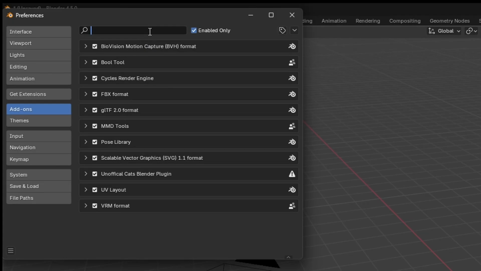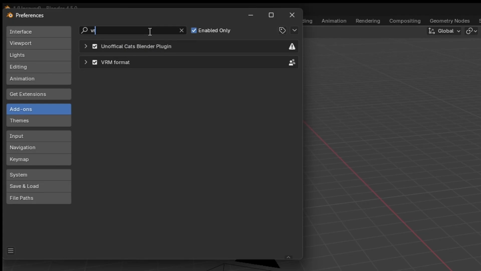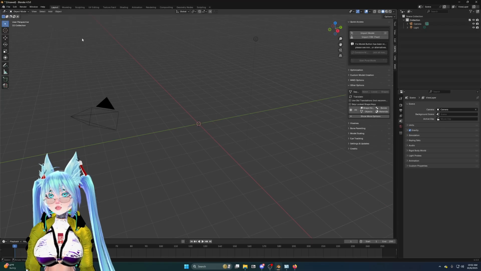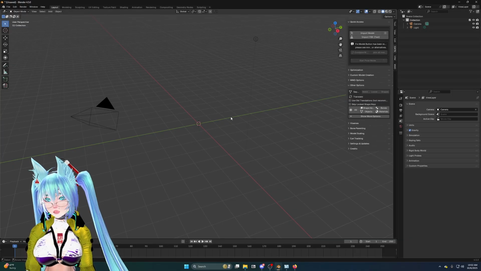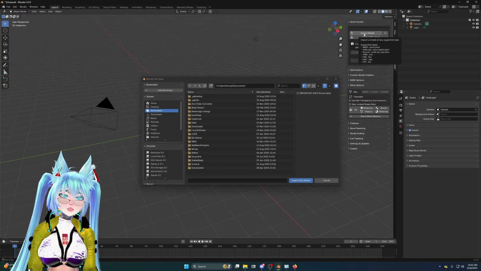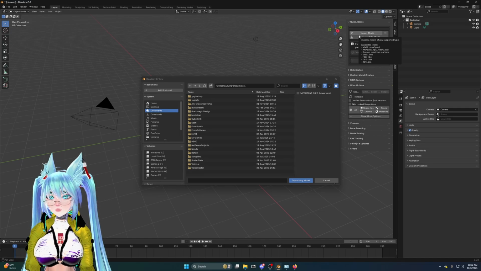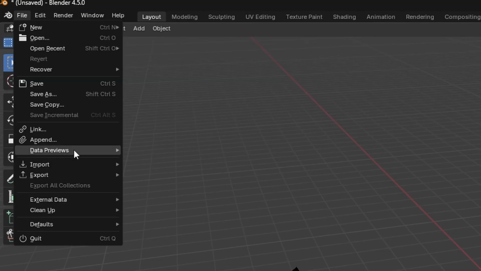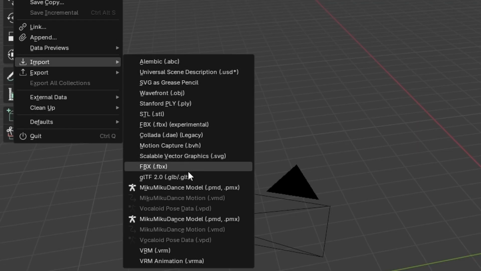Now, once you have that in and installed, if you are worried if it's working, you can always go into your add-ons, type in VRM, and right there it is, the VRM format. Make sure it is ticked. Next, we are going to import our model. It doesn't matter which way you do this, if you use the import function via Cats, or if you go up through File and Import, you can see that we now have VRM available.